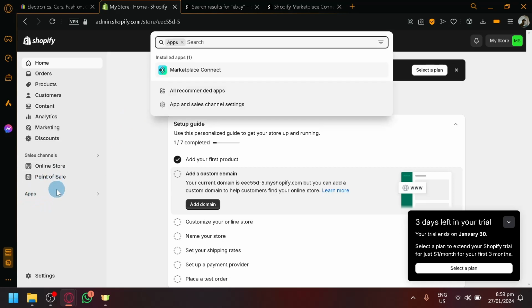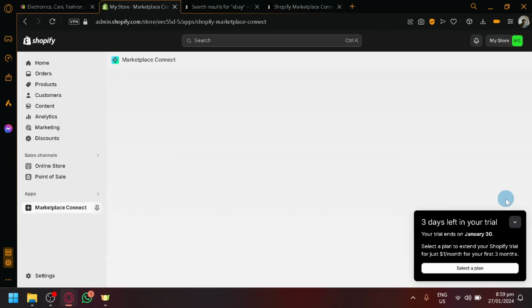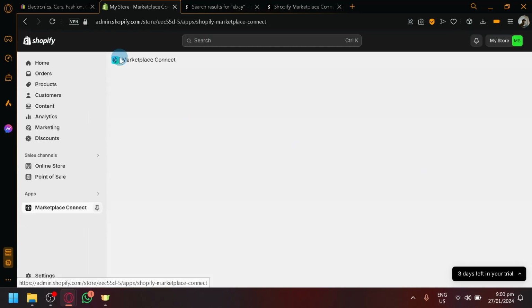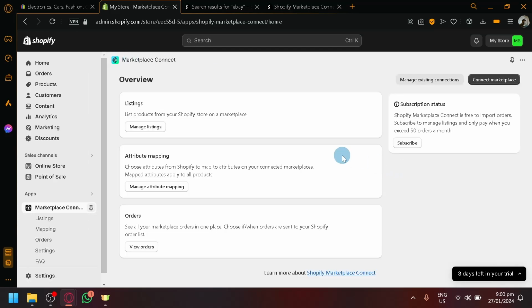So if you select your apps over here, you will be able to see your installed app, Marketplace Connect. Simply open that, and we will be able to see our app here. This is the app that allows us to connect our Shopify and eBay. There we go. Now, right now, I have already connected it, so this is what I'm seeing.